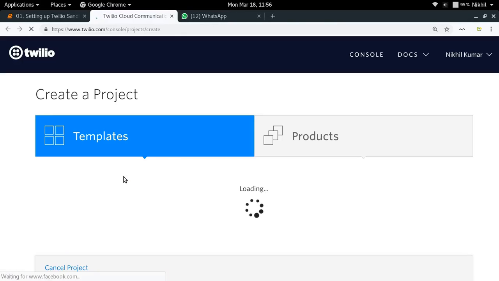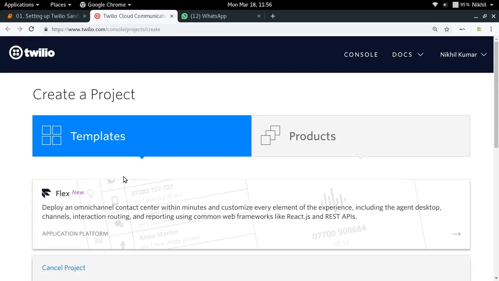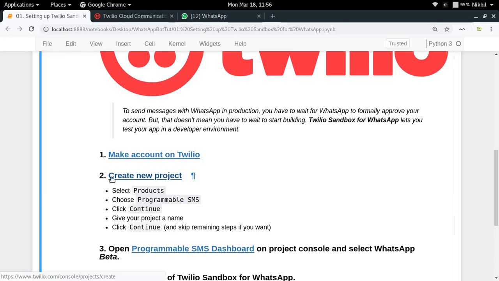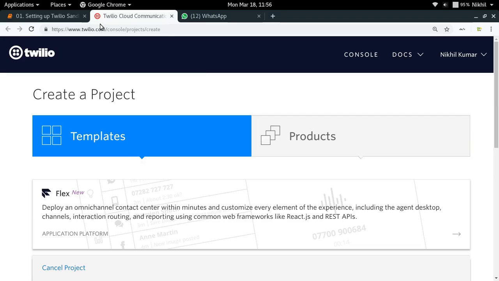You can simply go to your console on your account and click on create project, or you can simply use this link which I have provided here. It is simply twilio.com/console/project/create.